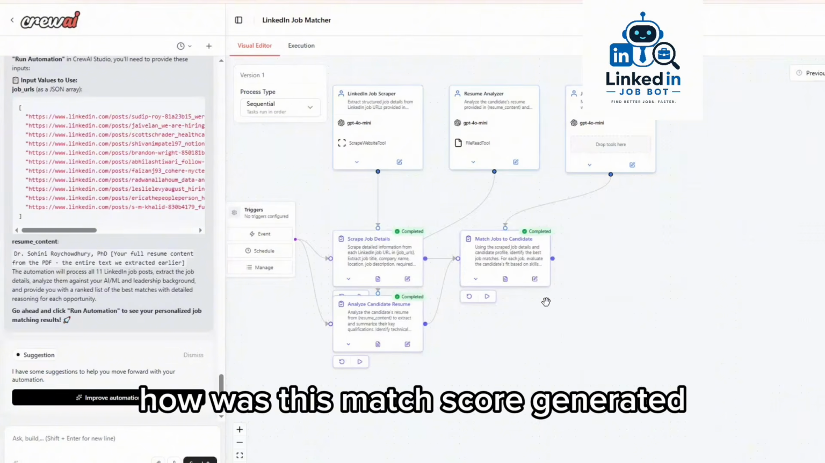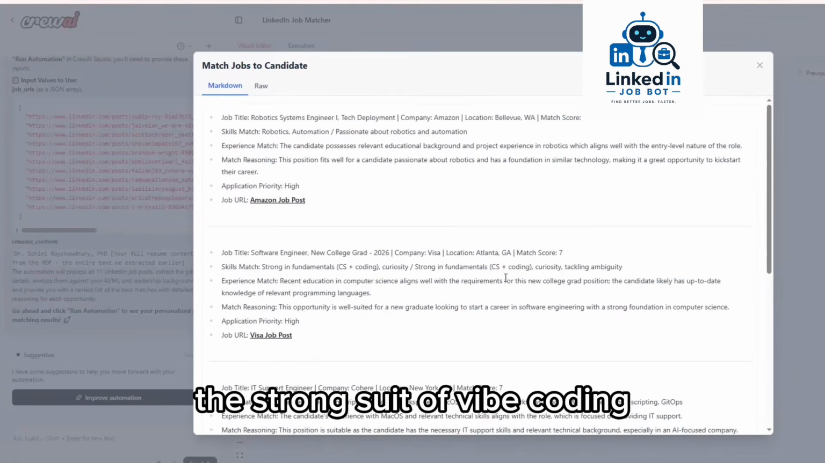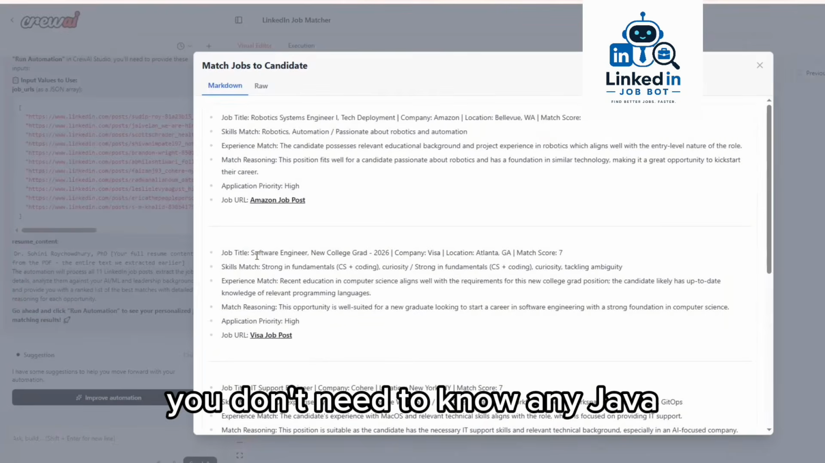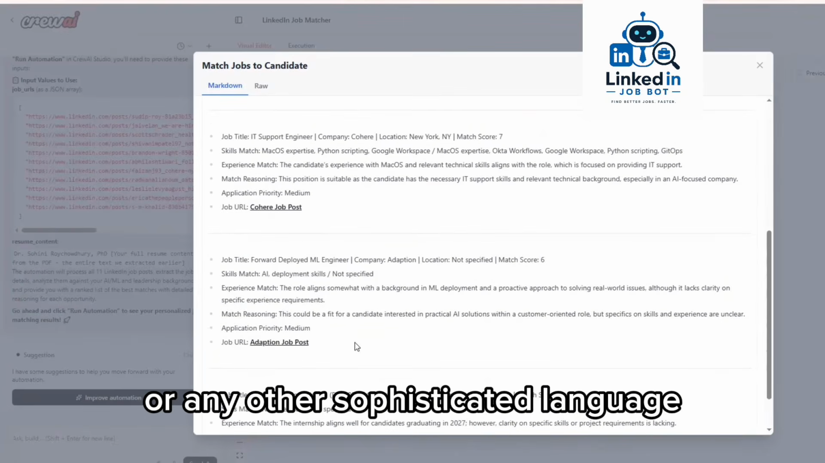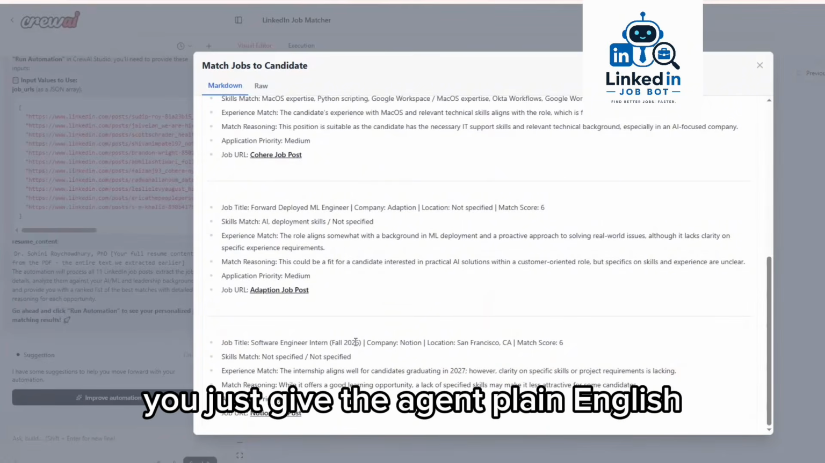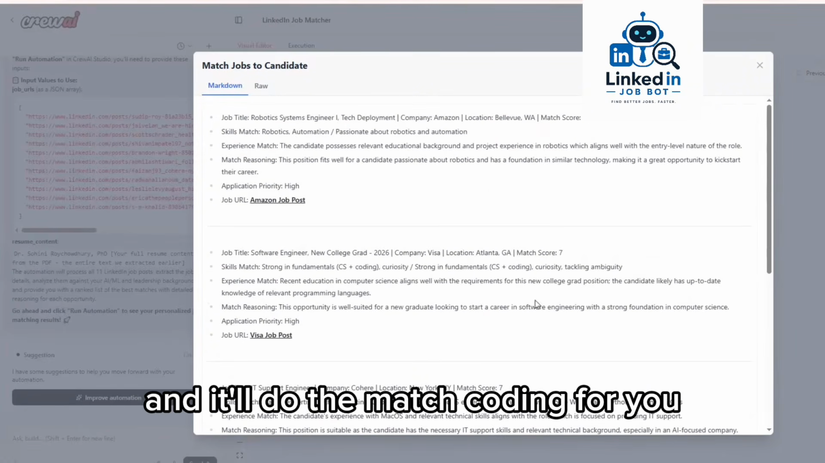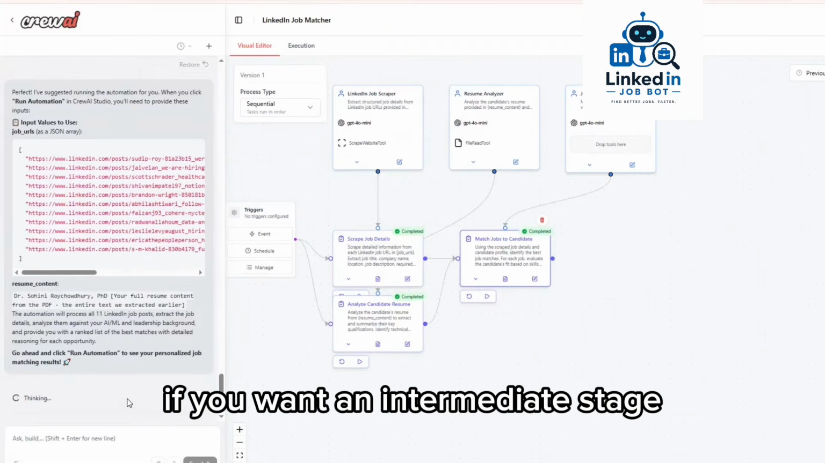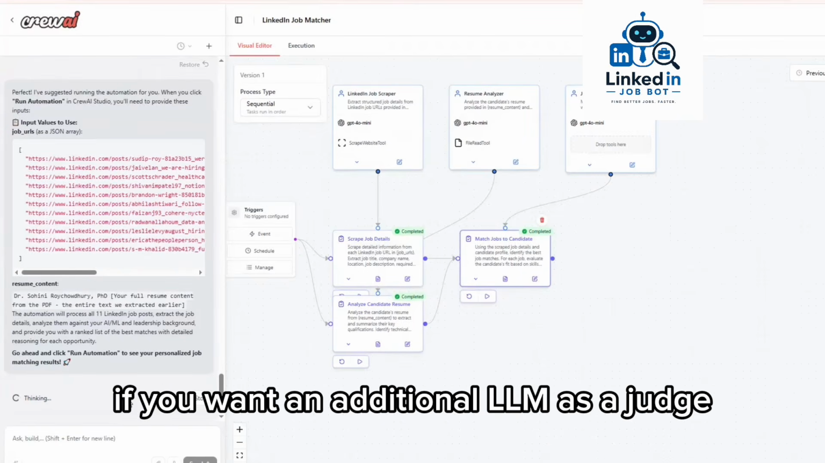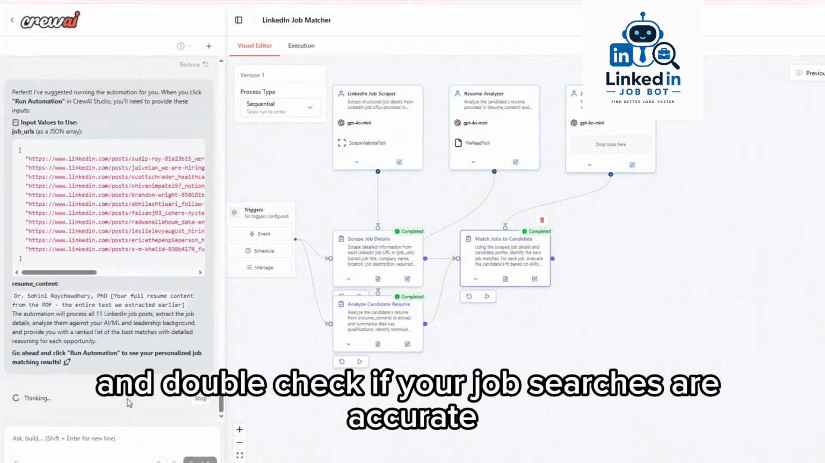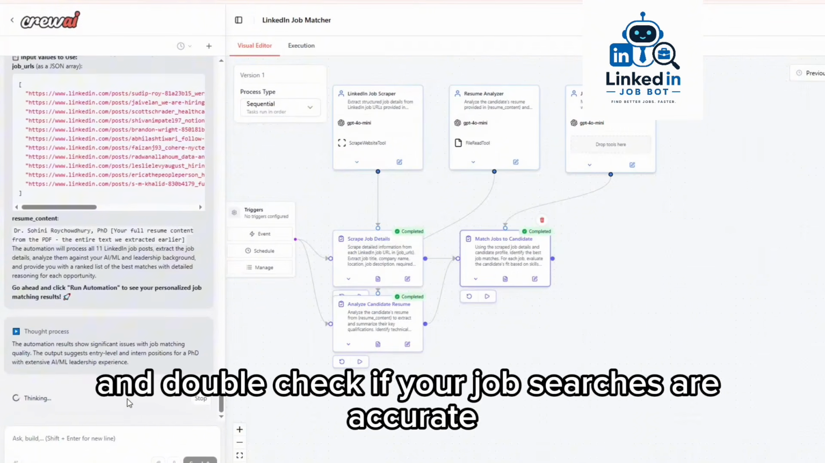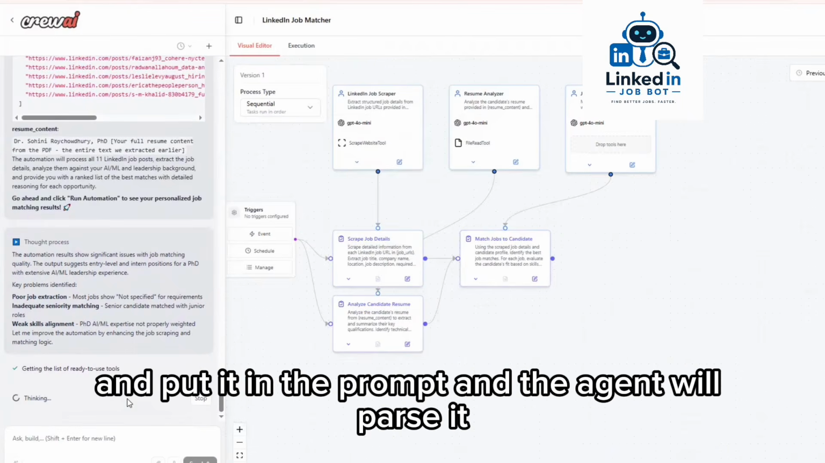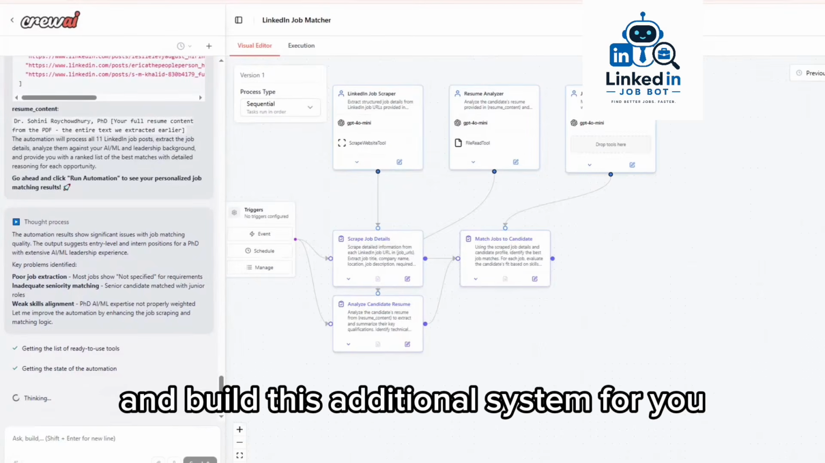How was this match score generated? The strong suit of vibe coding? Well, you can change this match score just using plain old English. You don't need to know Java or any other sophisticated language. You just give the agent plain English and it'll do the match scoring for you. And if you want any other changes, if you want an intermediate stage, if you want an additional LLM as a judge to invoke and double check if your job searches are accurate or not, you can literally use plain English and put it in the prompt, and the agent will parse it and build this additional system for you.